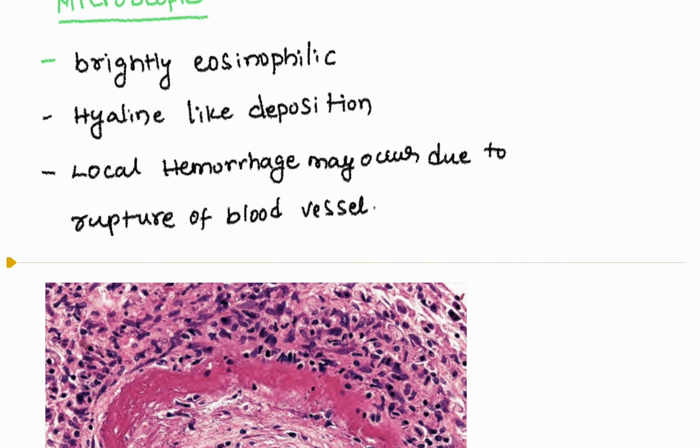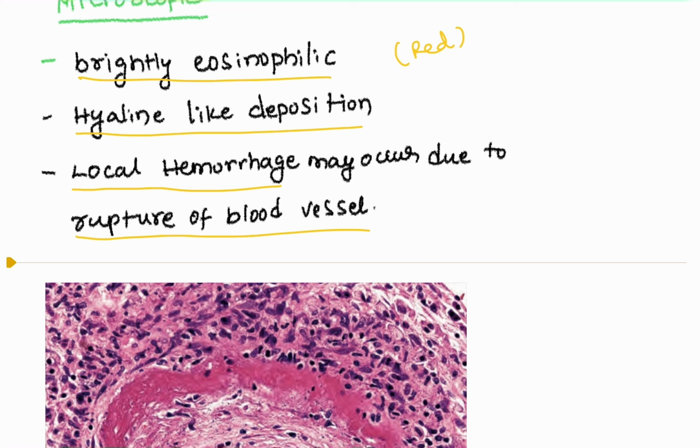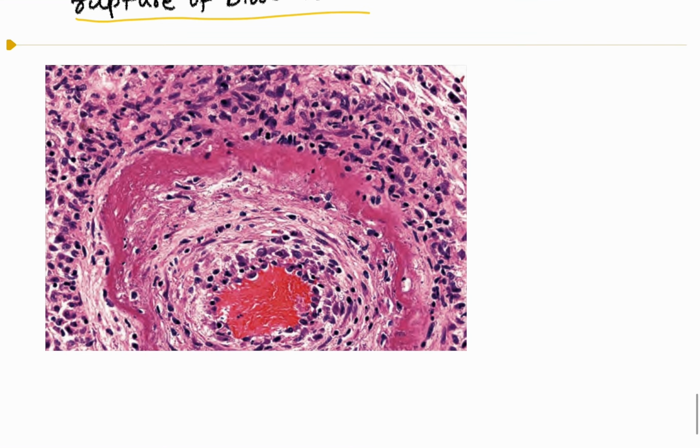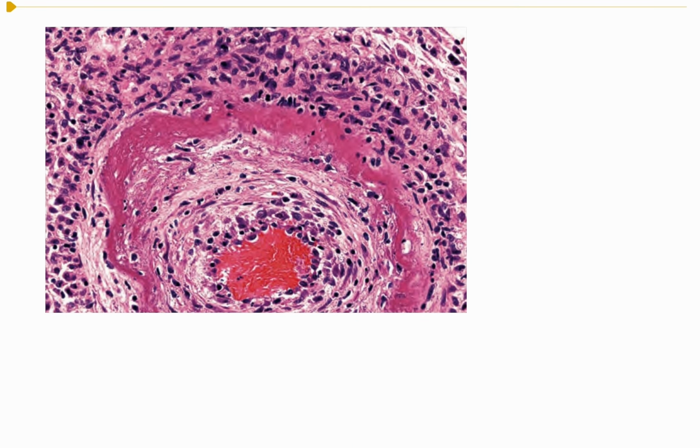Coming to microscopy of fibrinoid necrosis, it is brightly eosinophilic, very bright. It looks almost red in color. Okay, and there is hyaline-like deposition at the surrounding, and local hemorrhage will occur due to rupture of blood vessels of that local tissue. See here, an almost red color-like appearance is there. That is not red color, actually it is dark pink, dark eosinophilic material. Okay, this is necrosis.